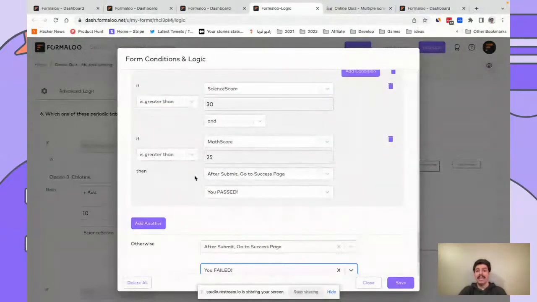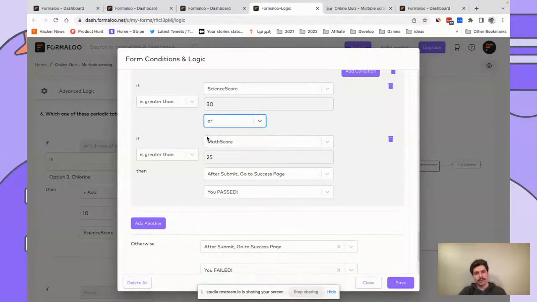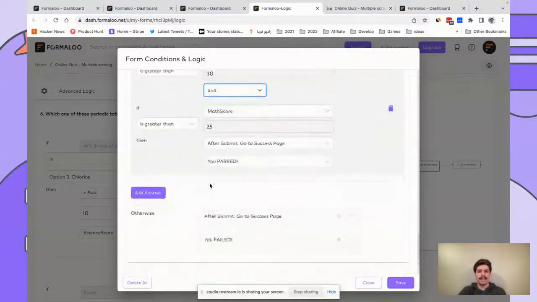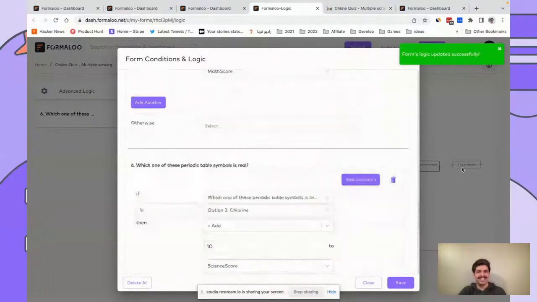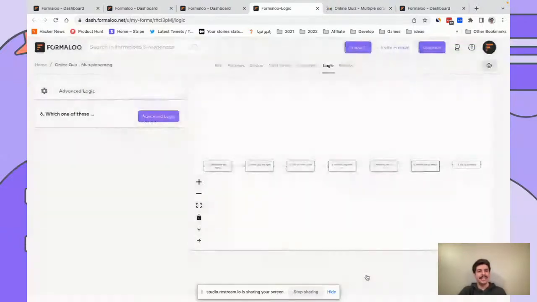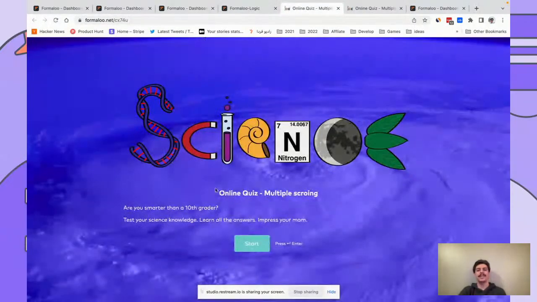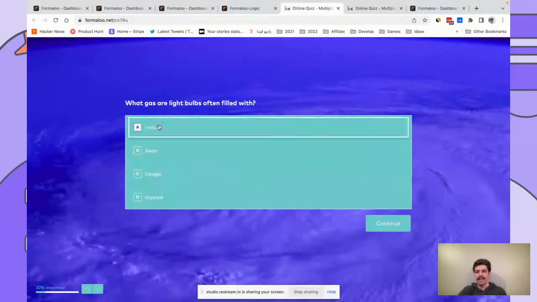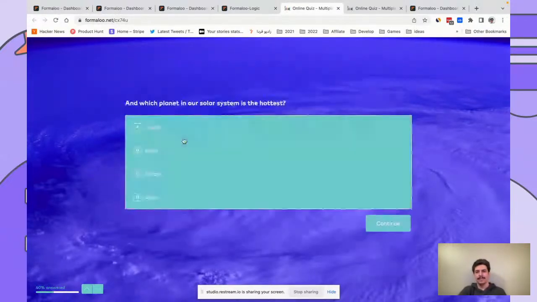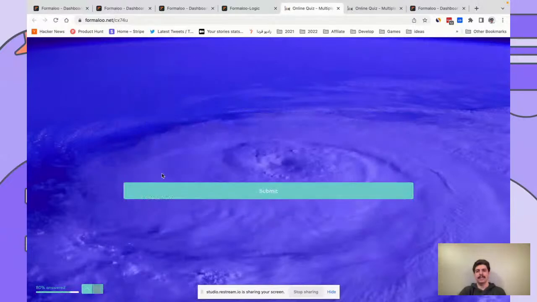So that's the way. If I want, for example, either you score 30 in science or in math, you change this and to or, and that works for you. Let's try with and. So I have to answer a lot of questions right to pass that quiz. So let's open the same quiz again. It was helium, hopefully, alligators, and Venus, and basalt, and chlorine.